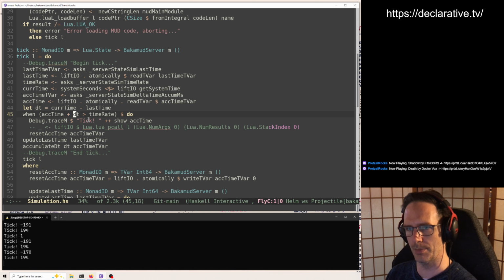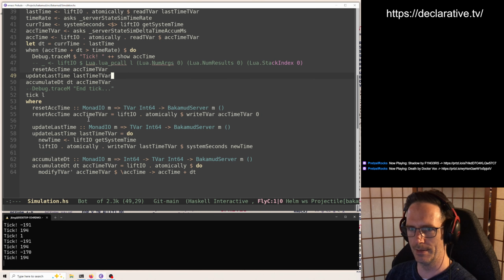When our accumulated time plus the current delta time is greater than our time rate, that controls how fast we want to actually tick. But then we tick, right? And then we're supposed to reset the accumulated time back to 0. Update the last time. So we set that to the current time. Actually, last time, maybe that should be our current time. And then we accumulate the delta time.